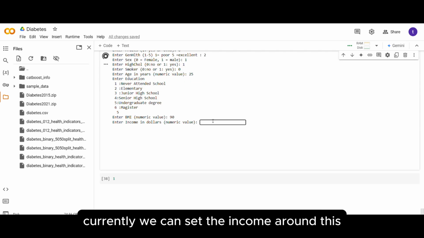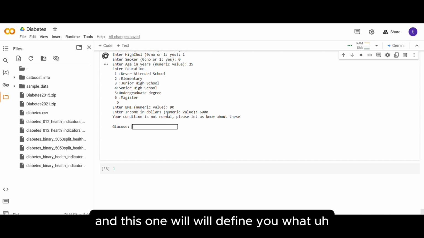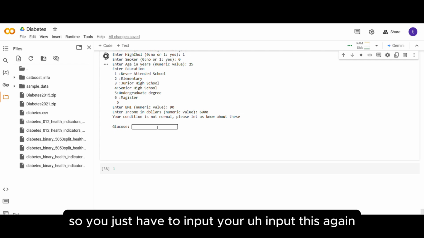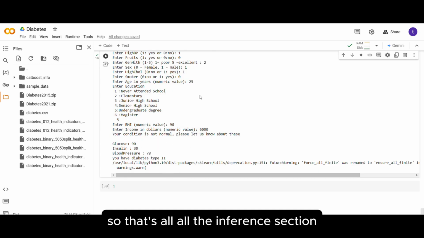Currently we can set the income around this, and it will say that your condition is not normal. Then this next part will define what type of diabetes you have. So you just have to input this again, and it will tell you which type of diabetes you have. So that's all of the inference section. Thank you so much.